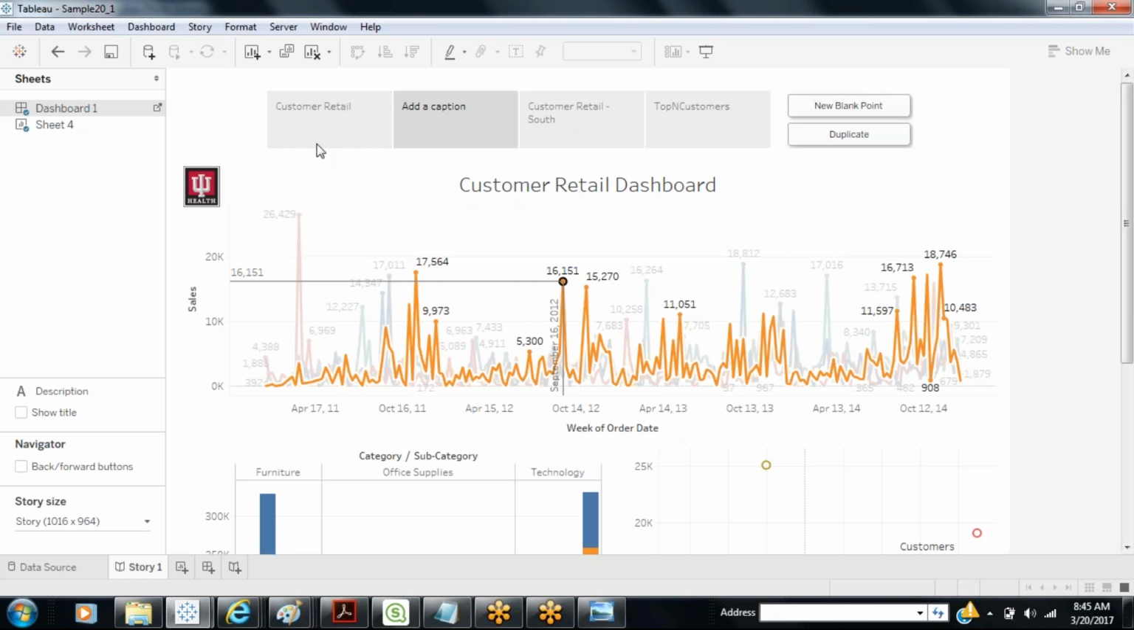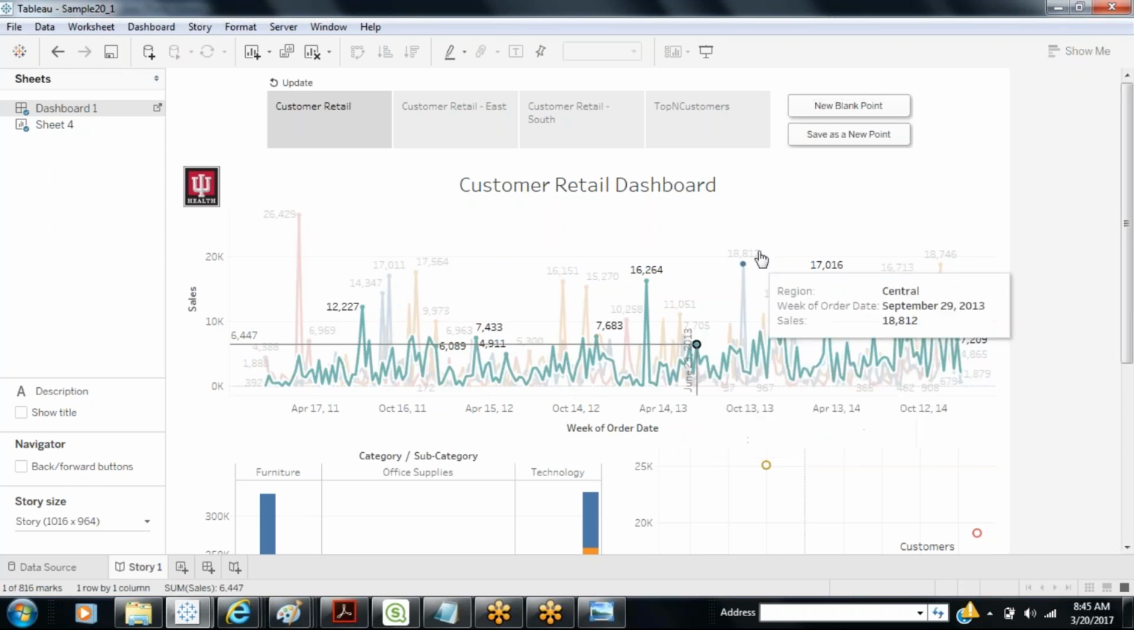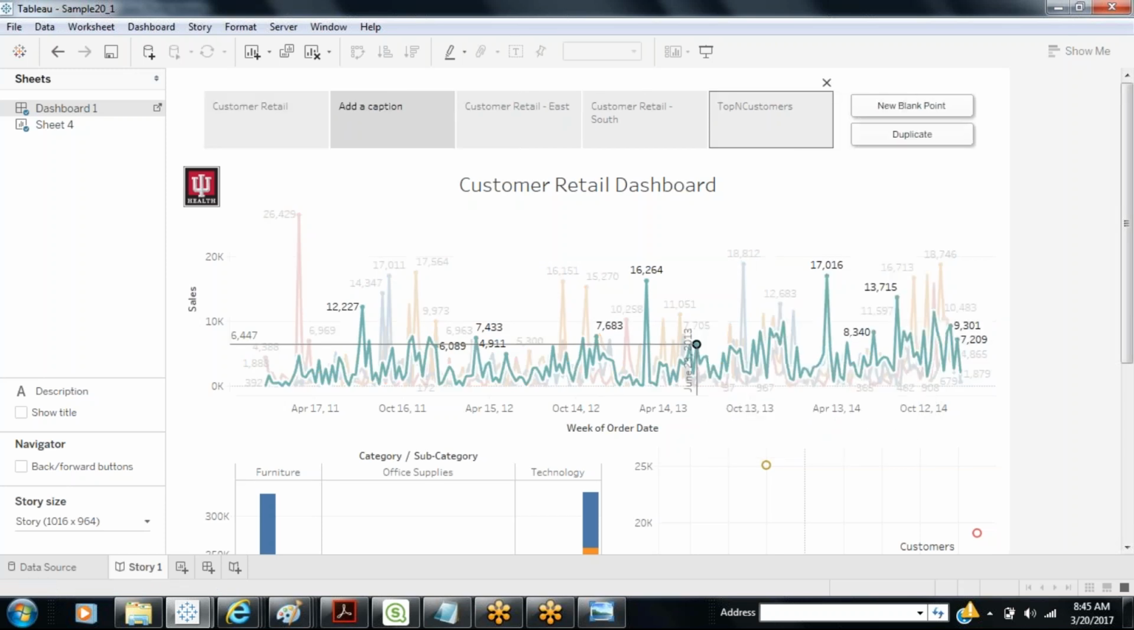So now what is this? This is customer retail East. Right? It shows East. So now I come here. So what is this? This is your West. Save as new data point. So this one is your customer retail West. So one blank point, one page, I save into 3 points.